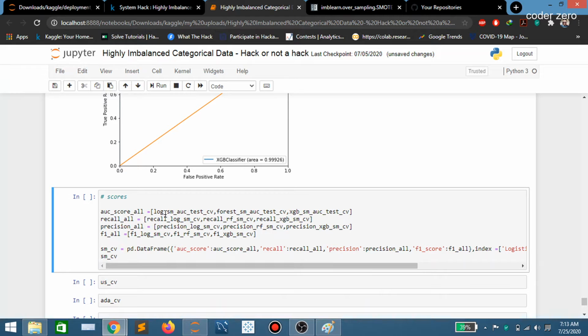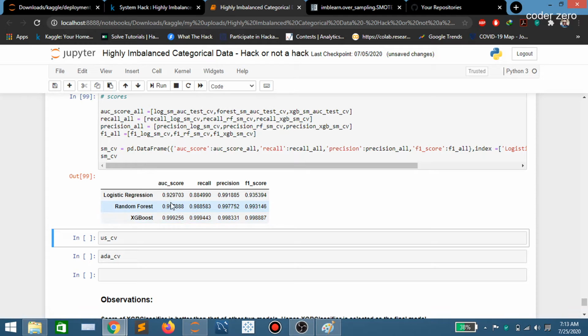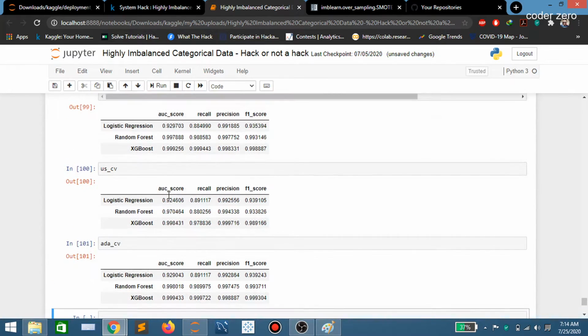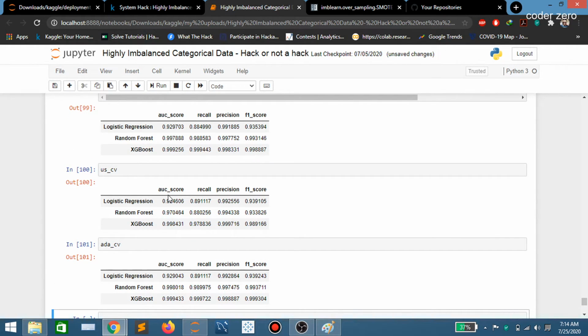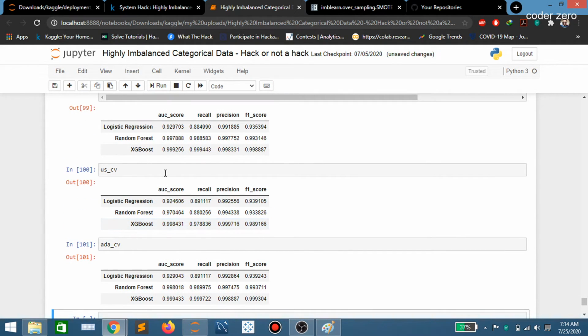Now let's compare the scores after SMOTE. So here, if you see, logistic regression we are getting 0.92, random forest we are getting 0.997. You can see we are having better score with XGBoost after SMOTE. Now let's compare the scores with undersampling and ADASYN. This is for undersampling, and this is the ADASYN. So guys, in every case we have XGBoost performing better than the other two models. Hence, we are now comparing the XGBoost among undersampling, ADASYN and SMOTE.